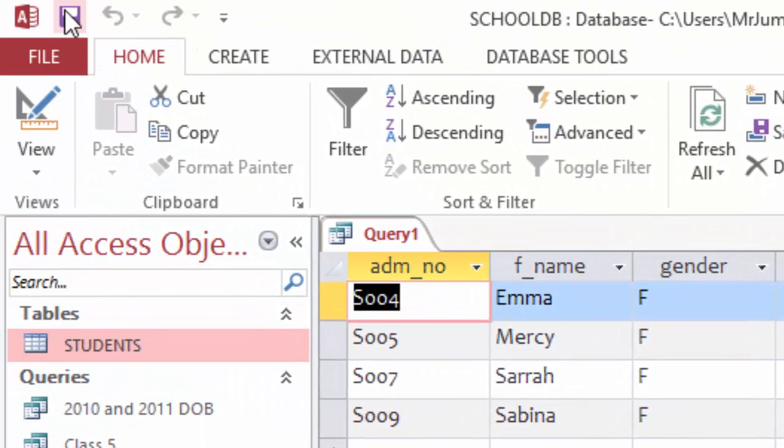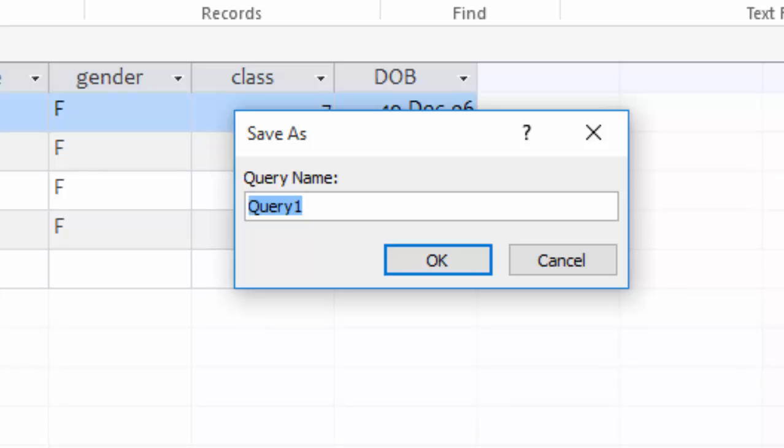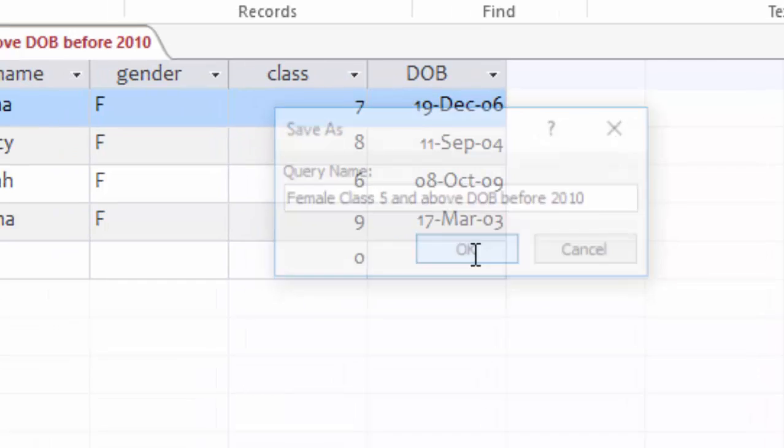So I can even save this and call it female class 5 and above, date of birth before 2010, before the year 2010. Then I will just save.